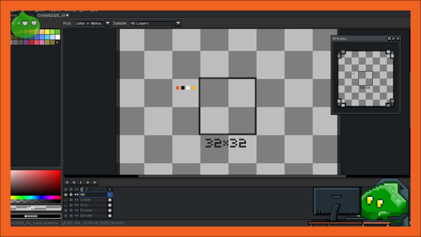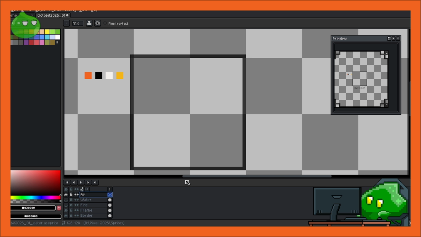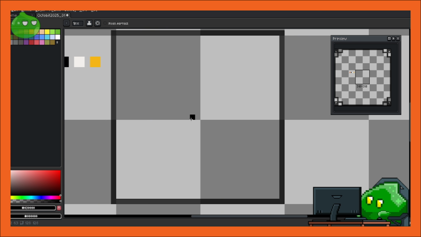Hey guys, welcome back to day 3 of Octobit 2025. Today we are going to be doing air, and so that being said, let's get started.